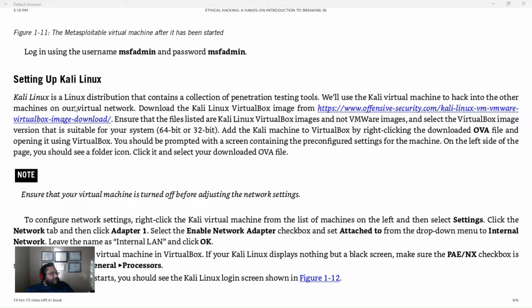Kali Linux is a Linux-based distribution that contains a collection of penetration testing tools. We'll use the Kali virtual machine to hack into the other machines on our virtual network. Download the Kali Linux VirtualBox image from. Now, if you don't have the book, what I recommend doing is zooming in on this or copying this URL, and then you can go to the directory yourself, or you can Google it and find a distributor of Kali Linux.